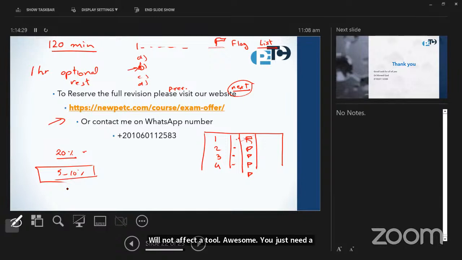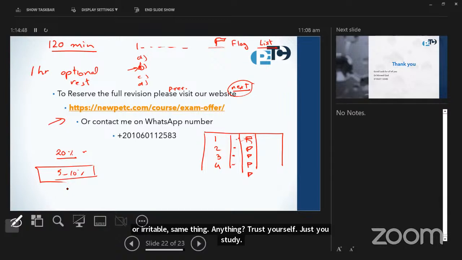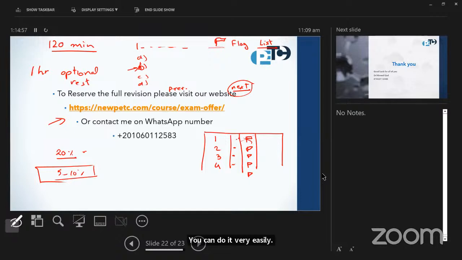This means trust yourself, and go to the exam without any confusion. Trust yourself, trust your study. You can do it very easily, inshallah. Any other question?